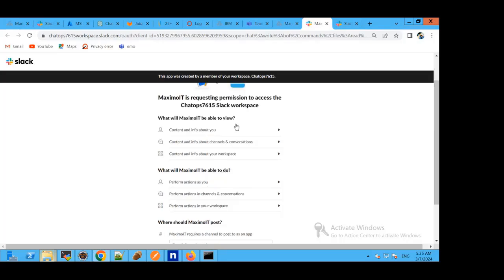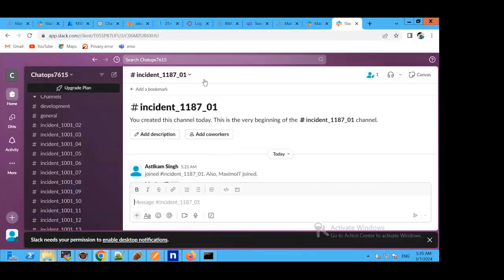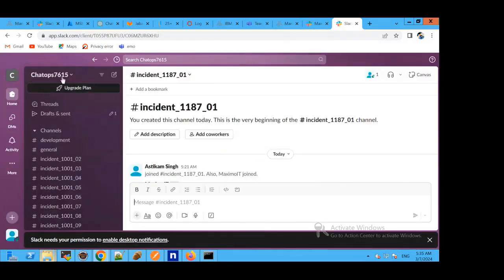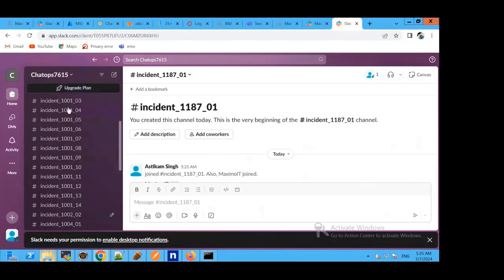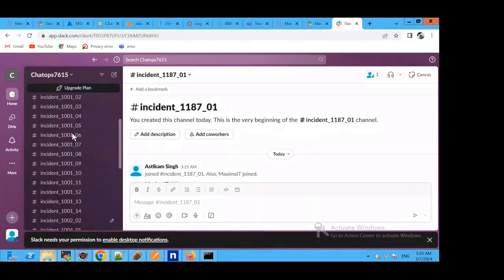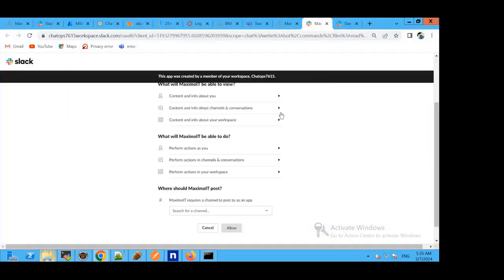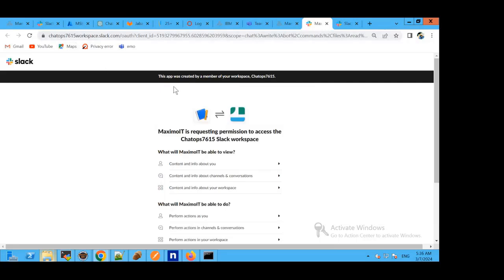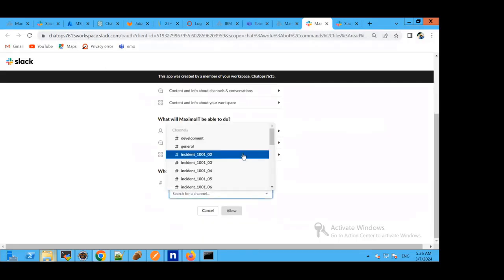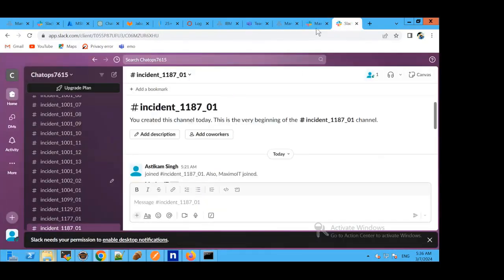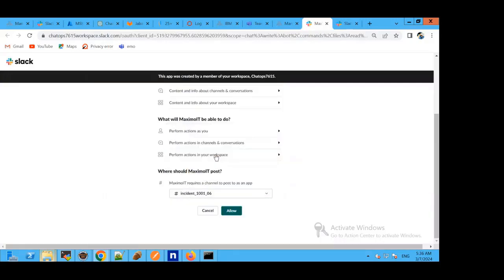Okay, before we get started, I'll just show you my Slack workspace. My Slack workspace is chat of 7615, and I have already created this many channels. If there is a new user, by default two channels will be there, development and general. When we click on the Add Teams button, this will redirect us to slack.com. Here we have all the channels that we have created. We need to just select one of the channels that the user wants and click on allow.